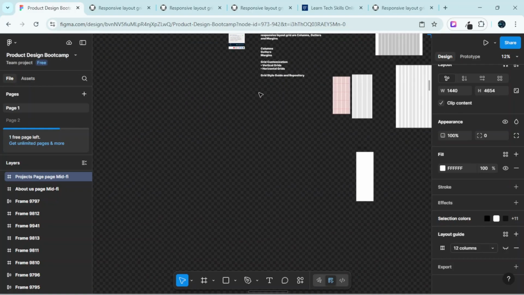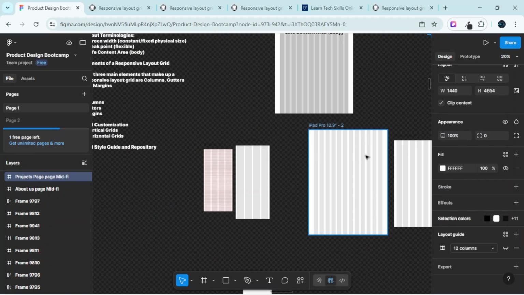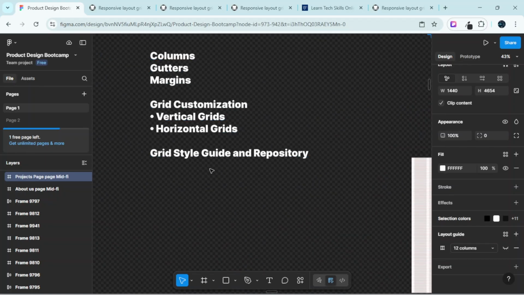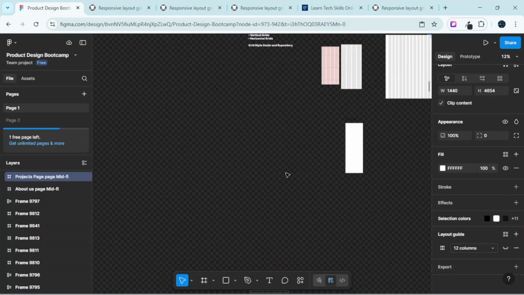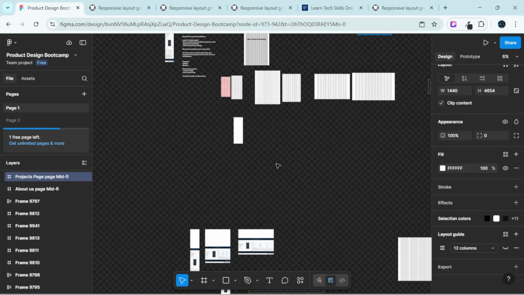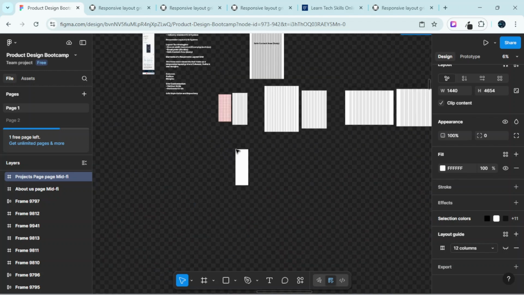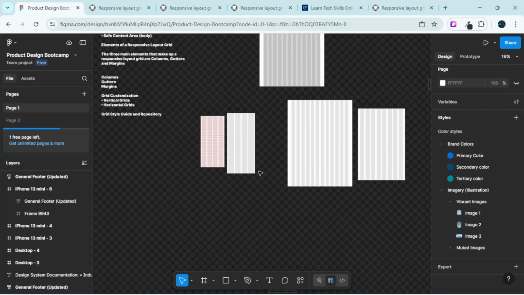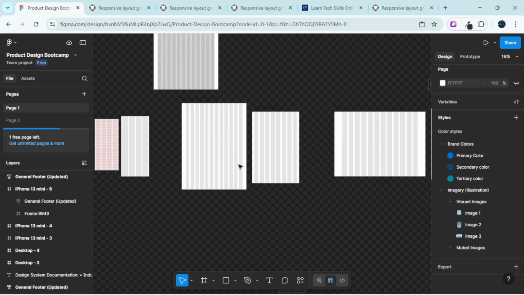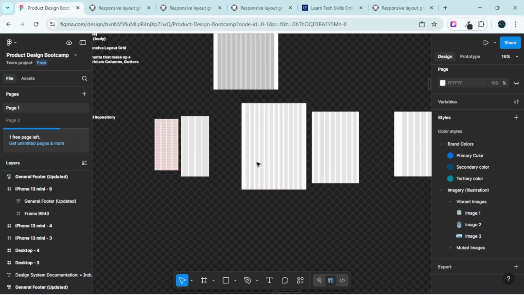So the best thing you want to do is, after creating for each of these frames, you want to actually come up with a grid style and repository. So how am I going to come up with a grid style and repository? Now that we know how to come up with a grid system, what I'm going to do now is I'll take this out, and then I now have to decide which of these frames that I actually want to use.